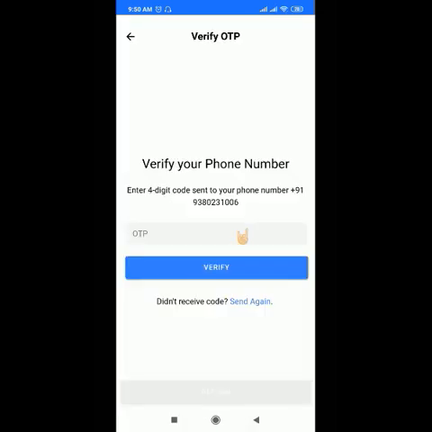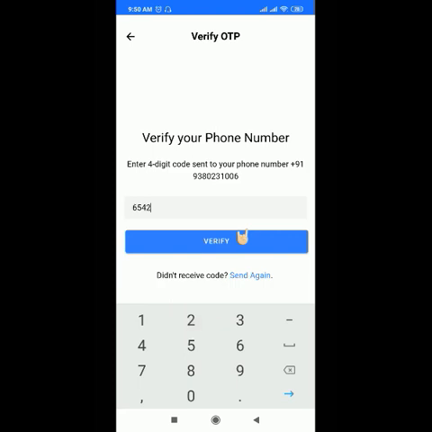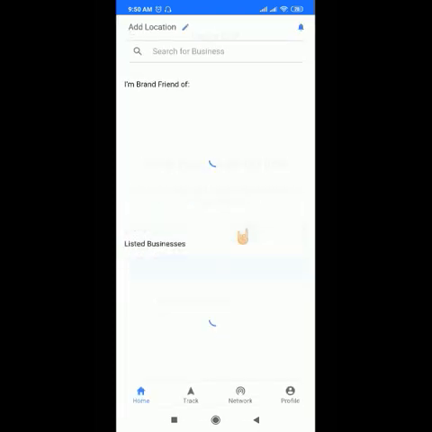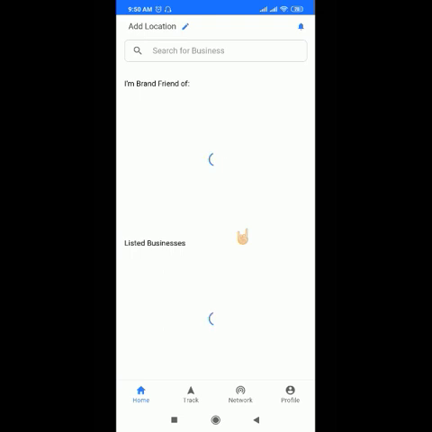This is the same verification OTP. If you are a first-time user, as soon as you sign up, you will get the verify your phone number screen. Like this, the verification SMS comes and you can enter the verification OTP which you receive on your mobile number and click verify. If the verification is successful, then the dashboard opens and you can always allow Do Friendly to access the device location. Click allow. Based upon your location, the nearest businesses will be visible for you.